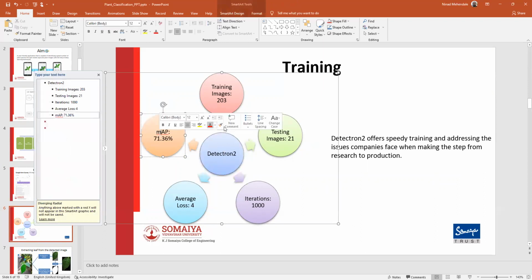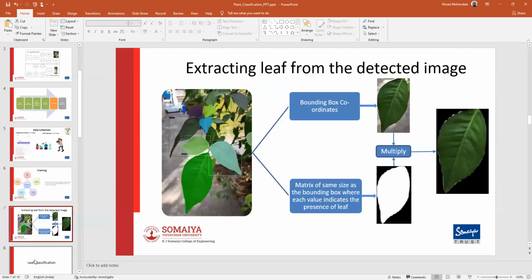What is the full form of MAP? You should not put short forms directly like this. Then yeah, this is fantastic, extracting the leaf image. So this makes more sense. But try to follow a standard.